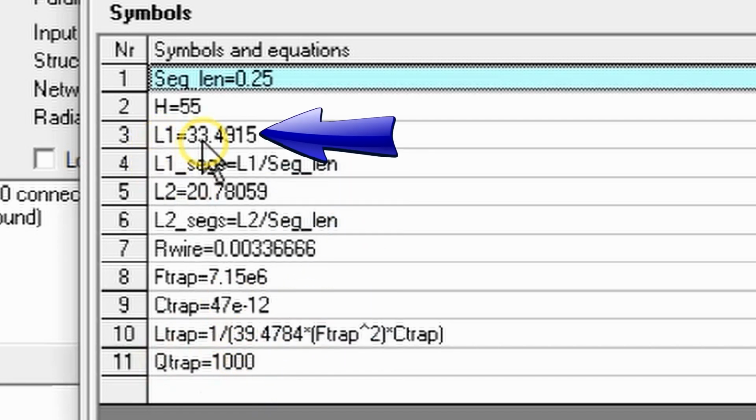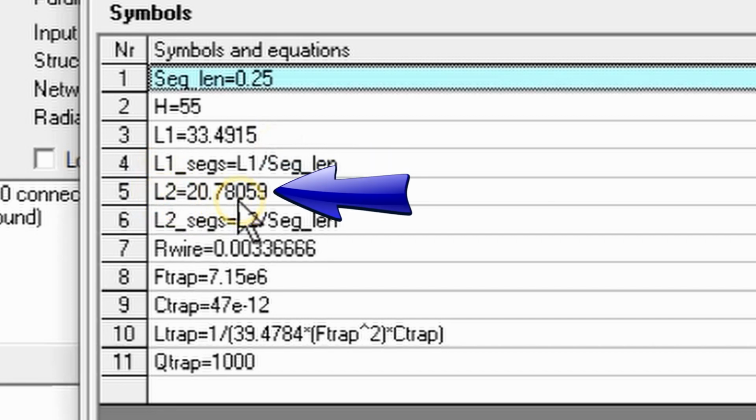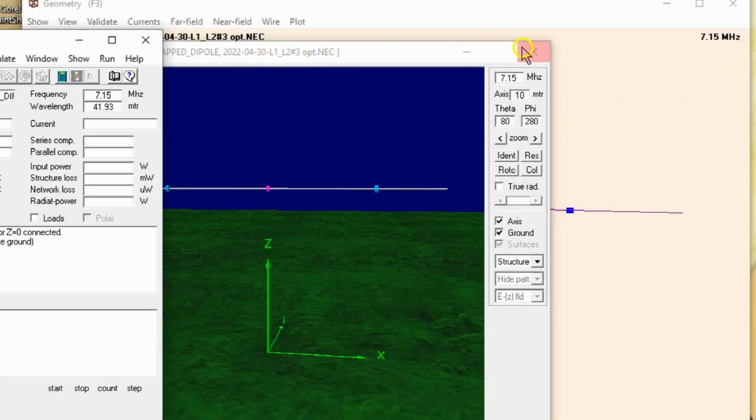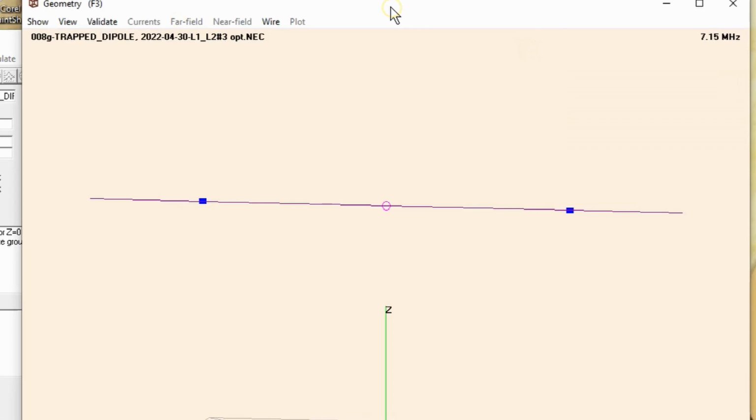Our L1 is 33.4915 feet, which comes out to 33 feet, 5.9 inches, or 10.208 meters. And then L2 is 20.78059 feet, or 20 feet 9.37 inches, or 6.334 meters. And you have a fairly decent dual band antenna.